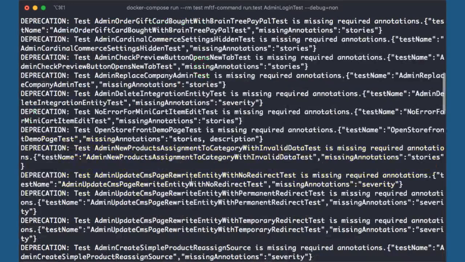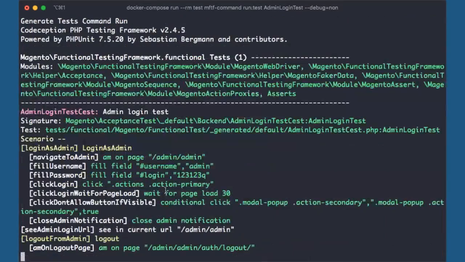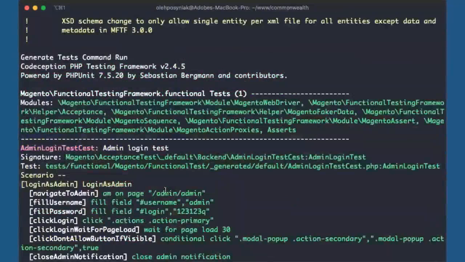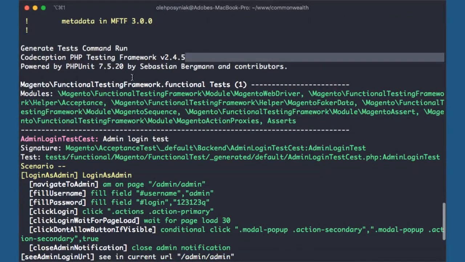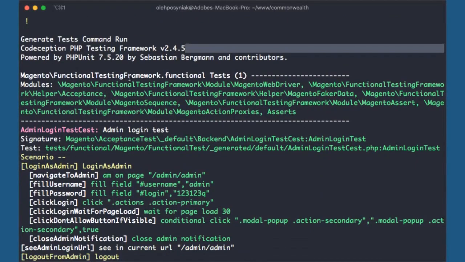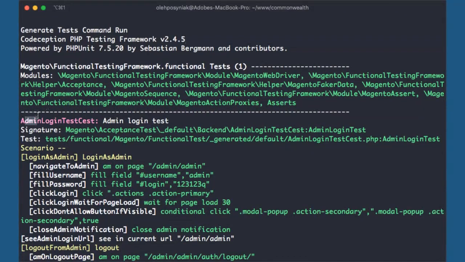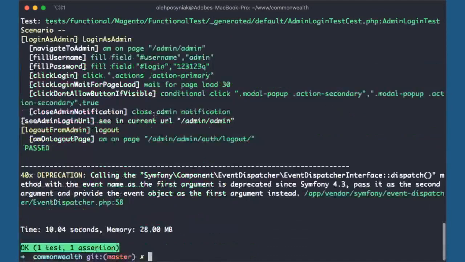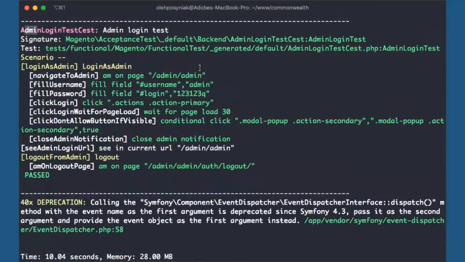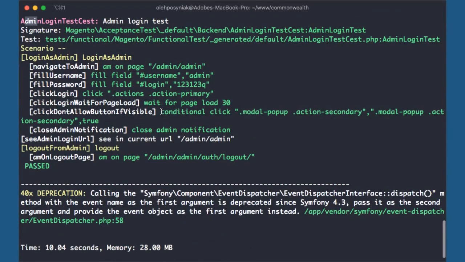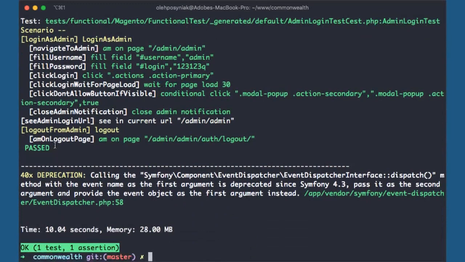So this is the output of our MFTF framework. It is, I would say, pretty informative. It says what the current version of MFTF is. It says what tests we are running: admin login test. And then it says I'm going to the admin page, I'm filling in the username and password, clicking on some pop-ups or login, and that's pretty much all, and it says passed.